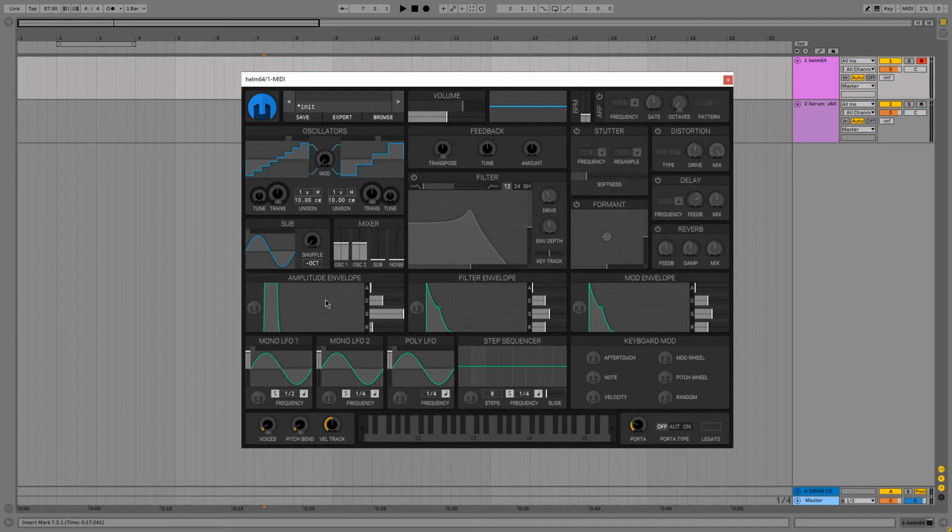So next up we have three envelopes. The amplitude envelope, the filter envelope which corresponds to the filter. We can change the attack, decay, sustain and release of this filter envelope. And when it comes to the filter, we can choose between a low pass or a high pass filter. We can change whether it's 12 dBs, 24 dBs per octave, or if it's a shelf filter. And then we can change the drive, the envelope depth and the key track. And above the filter is a feedback tab that we can use to introduce new harmonics.